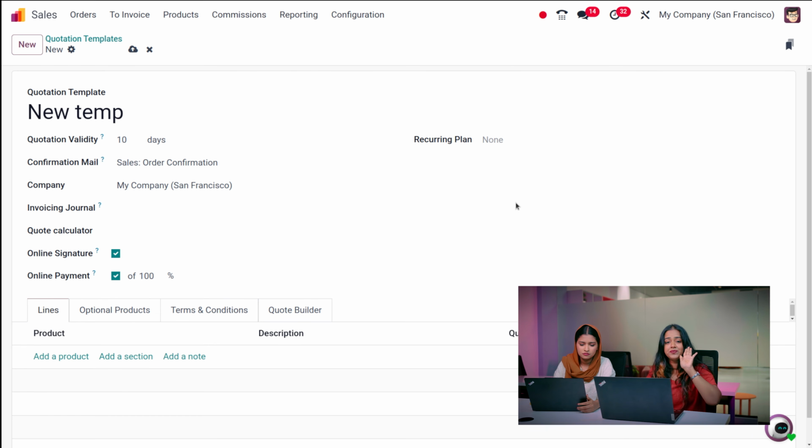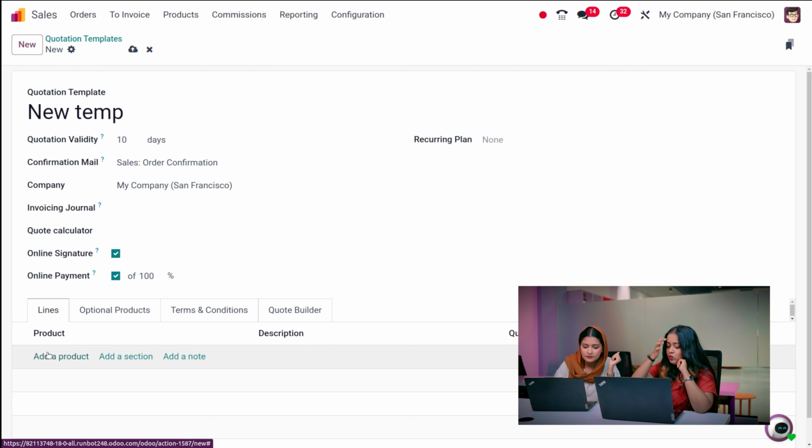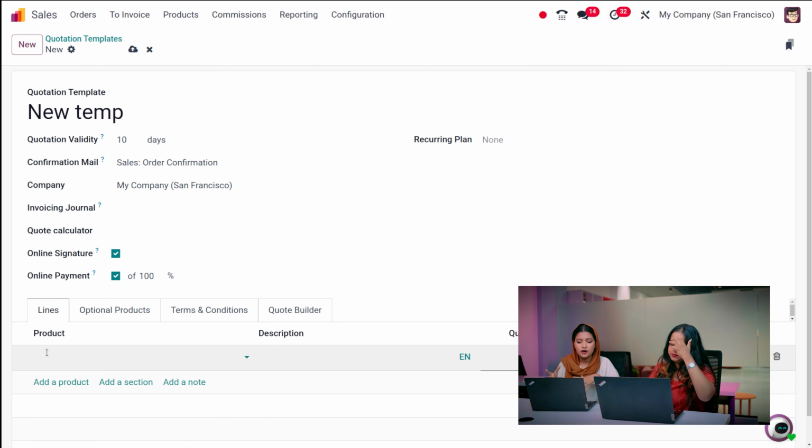The basic thing is that there should be a quotation template name and the products. Yes. That's the very basic thing. And you can see online signature and online payment, which is already enabled over there. So this is actually making the signature and payment online active. Okay, so that is given over here. Then we have the order lines. Yes, that's the most important thing. Yeah, what can we do over there? So we can easily add a product.